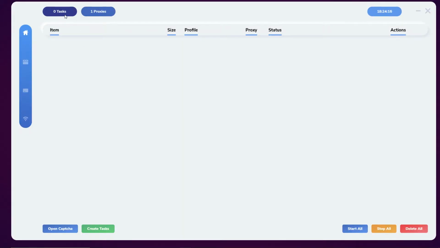So at the moment 0 tasks are loaded, that's why it looks like that, and 1 proxy is loaded that we added earlier in the overview, so that's why it says 1 proxy. Then we have our 24-hour clock over here. Then we have the item, size, profile, proxy, status, and actions, all in association with the task you create. Then we have the open capture button.